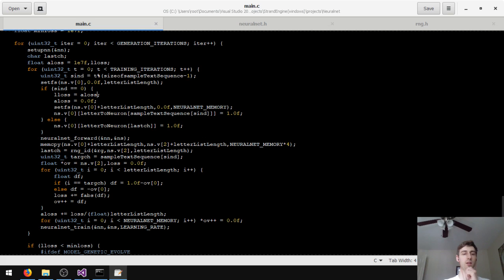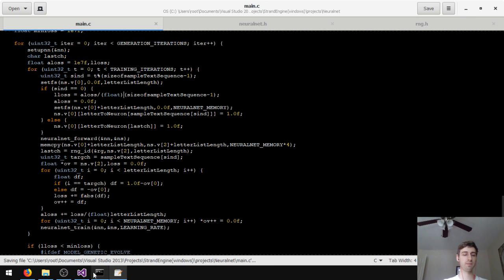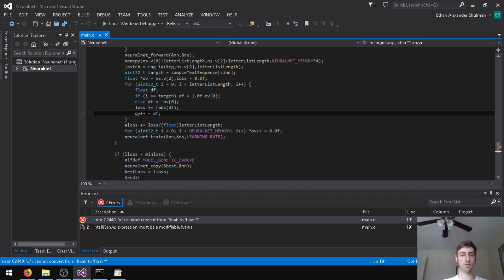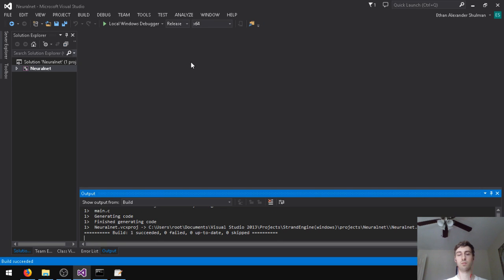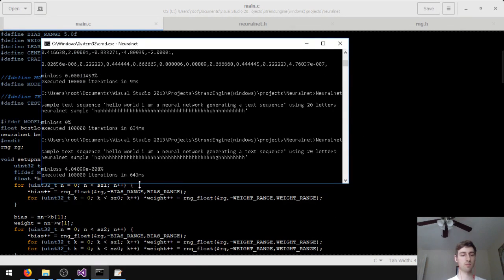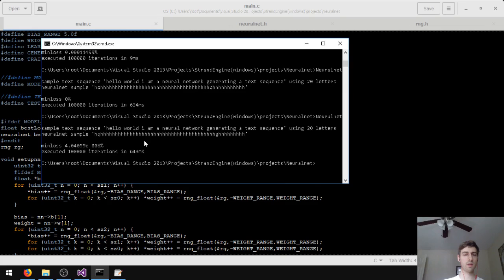And then the loss right here I need to divide by size of sample text sequence minus 1 to make it averaged by the number of samples. Okay, see how that works. Now convert from float to float. H Q Q Q H H H H H H H H G H H H H H.